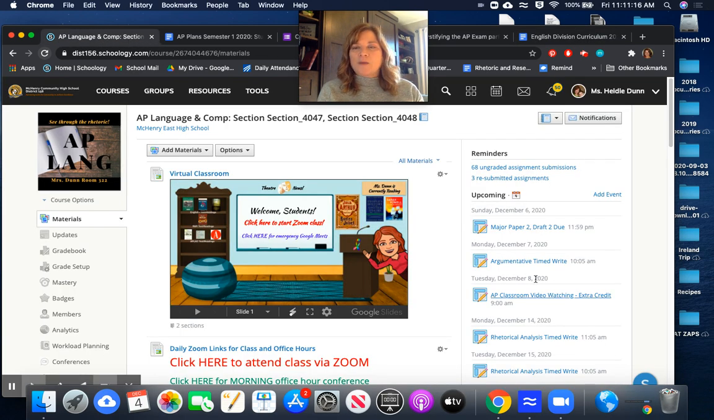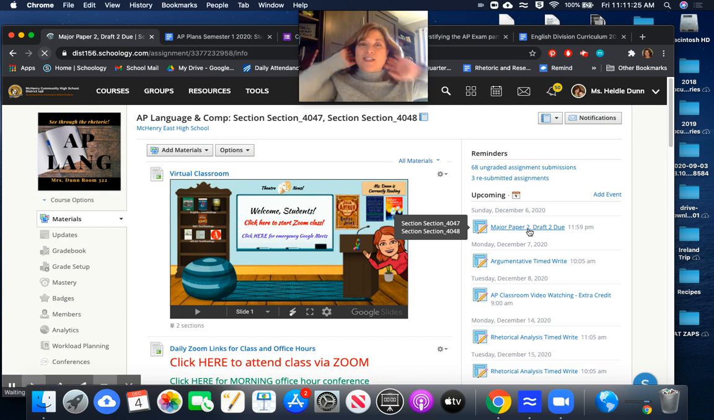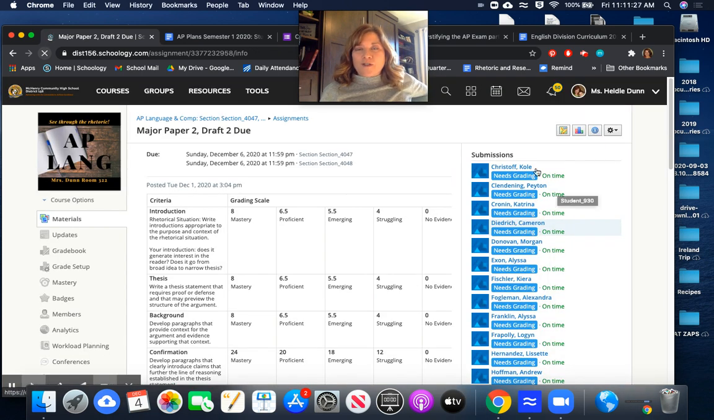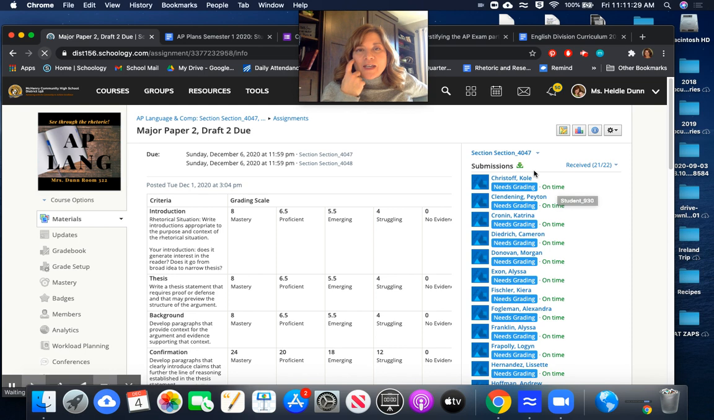Then you come back into AP Lang and Comp. You see where it says Major Paper 2 Draft 2, and you click on that. In the screen that opens up, you're going to see Submit Assignment, the little button off to the right. Click on that, open up the Create tab, and Control V, insert the link for the document that you just did, and then hit Submit.